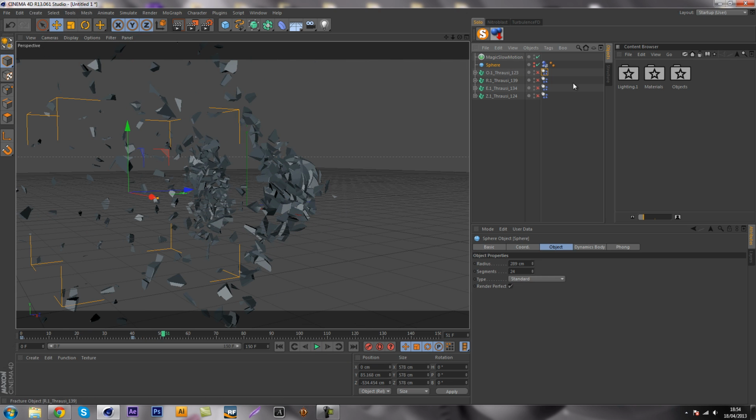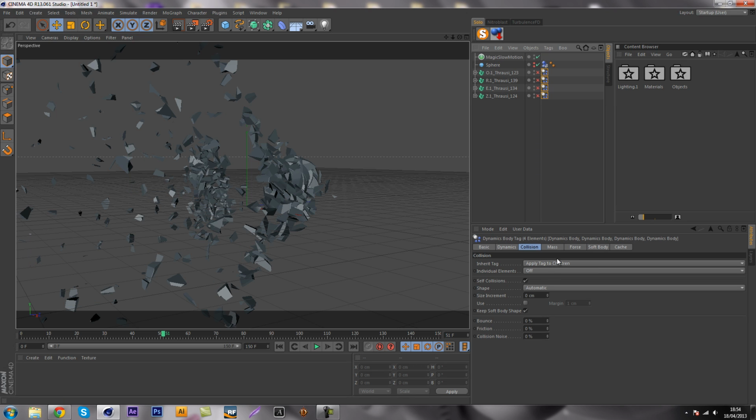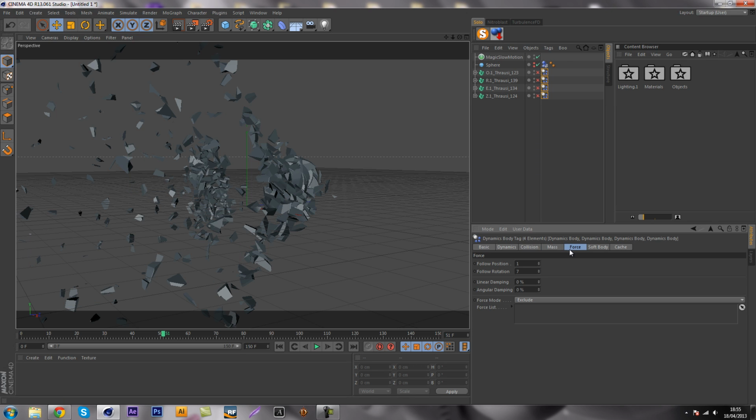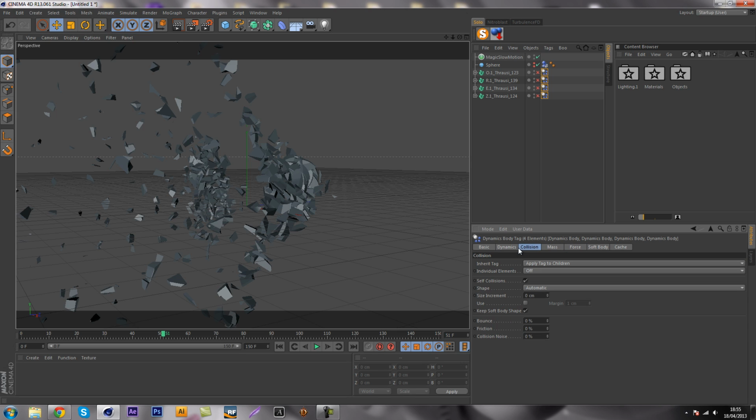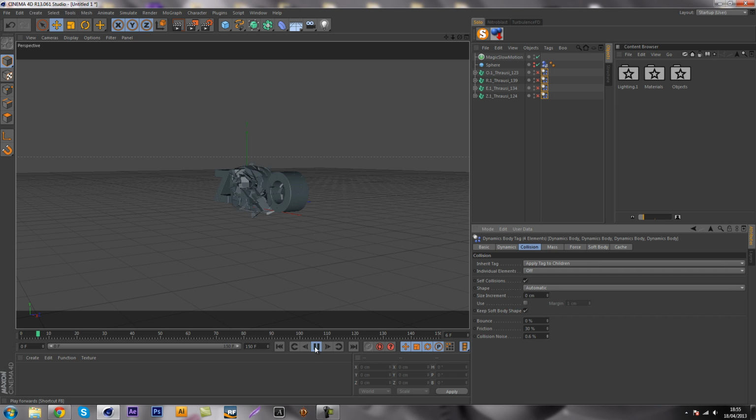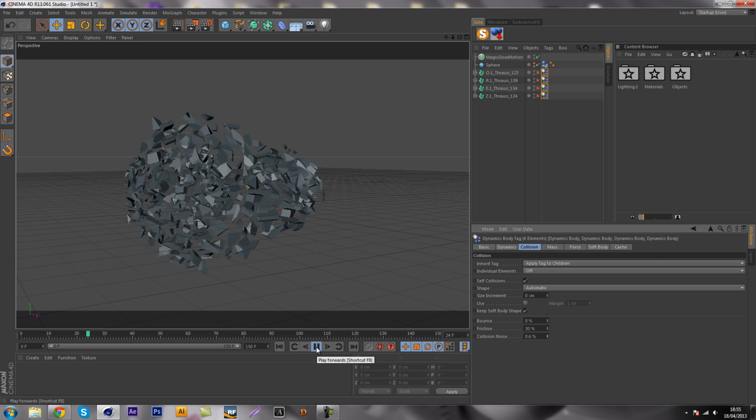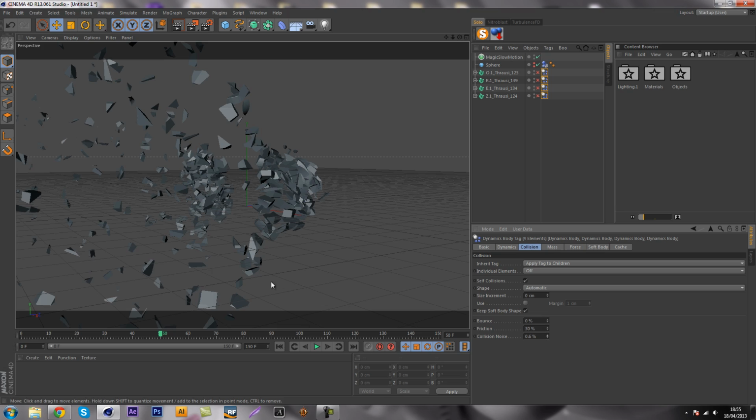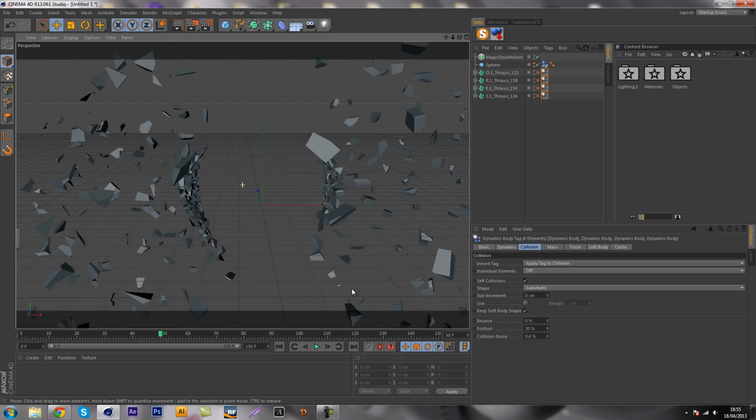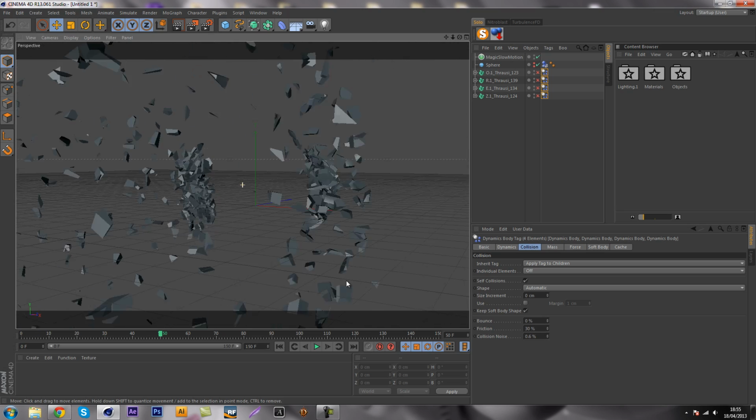Actually, I want to change the dynamics body tag and go over to the force, I'm sorry, and just make the friction and the collision noise, just put that up a bit and see what we get now. So yeah, that's a bit better. It's not really a circle anymore. That's a bit more what we want.